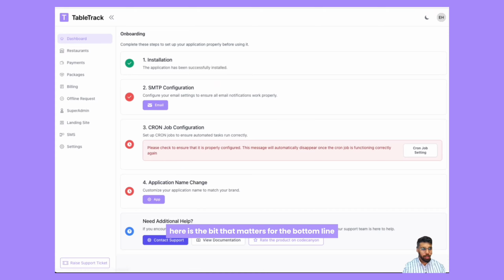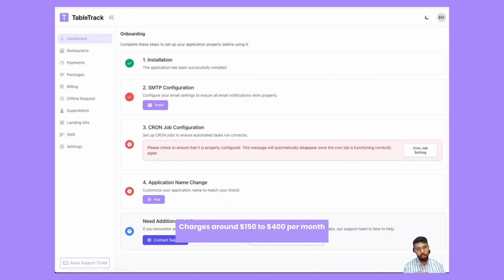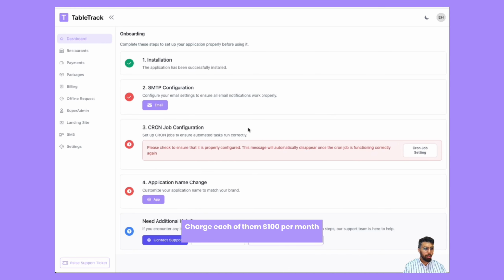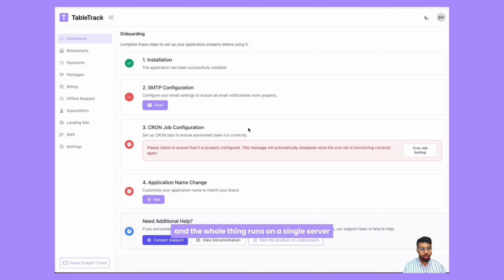Here is the bit that matters for the bottom line. SaaS restaurant software, your Squares, your Toast, POS, your Lightspeed charges around $150 to $400 per month per location forever. But with TableTrack, you pay once for the script and own it. For agencies, you can deploy it for 10 plus clients, charge each of them $100 a month, and the whole thing runs on a single server. The maths are not subtle.